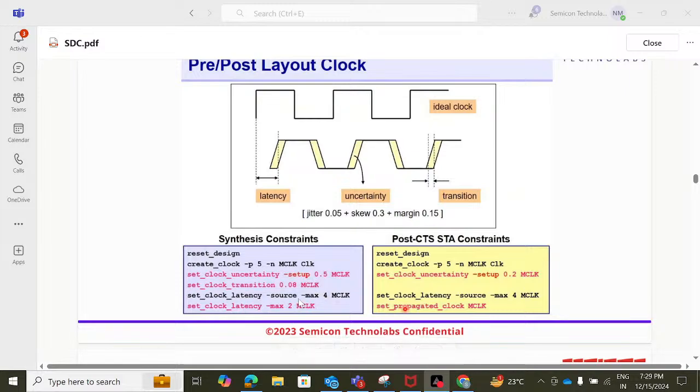And then similarly, set clock latency hyphen source. So latency still remains the same. This is source latency, whereas we don't need the propagated clock latency, right? We don't need the propagated clock latency, and then we need set propagated clock on the clock. So this is how the synthesis constraints get mapped into post CTS STA constraints.